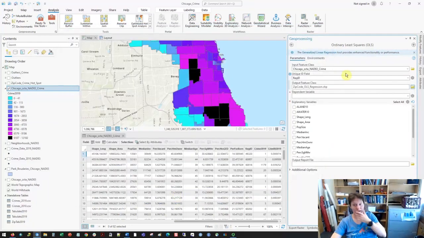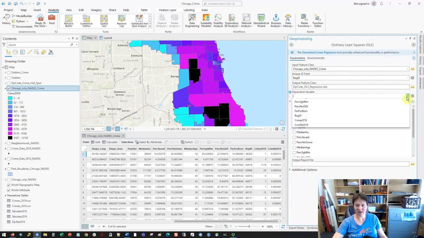Okay. All right. So our dependent variable is the thing that we're trying to predict. So in this case, we're trying to predict the crime. So not the rate, but the crime. All right. And our explanatory variables are socioeconomic characteristics that we think predict crime. I'm going to leave population size off for this one.